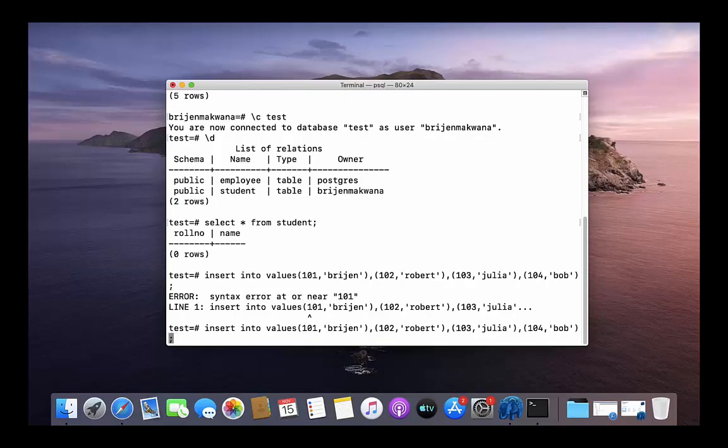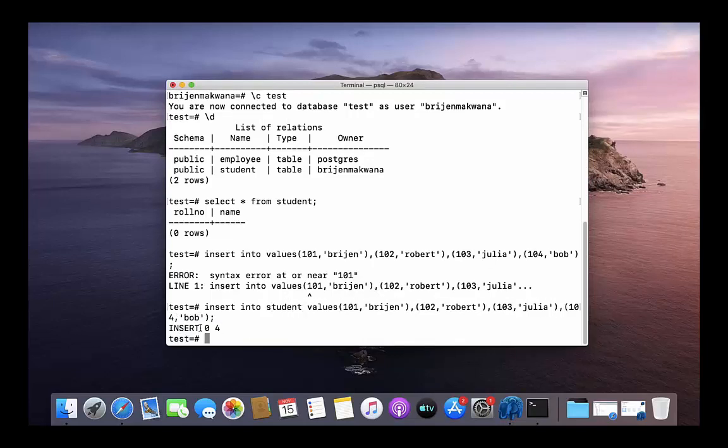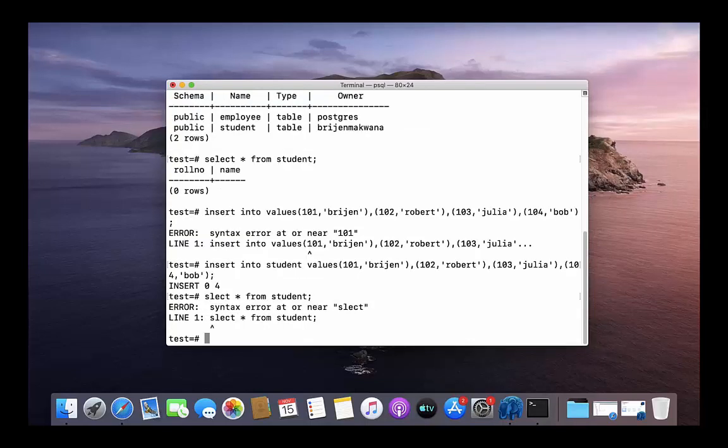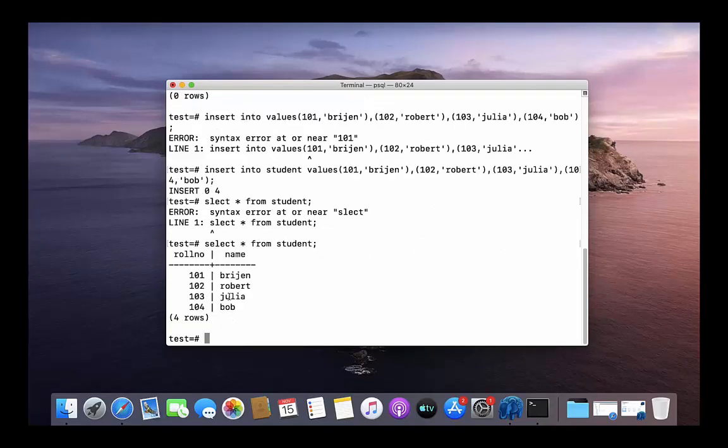Okay. I forgot to specify the name of the table. Insert into student. Okay. So 4 rows has been inserted. Let us see that. Select star from student. Okay. So this is the data.